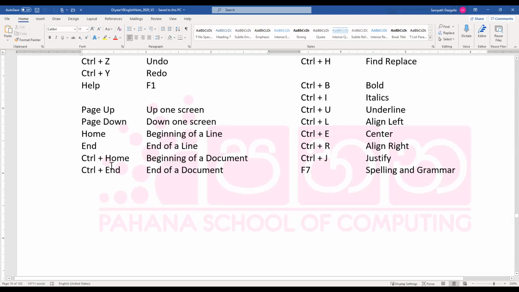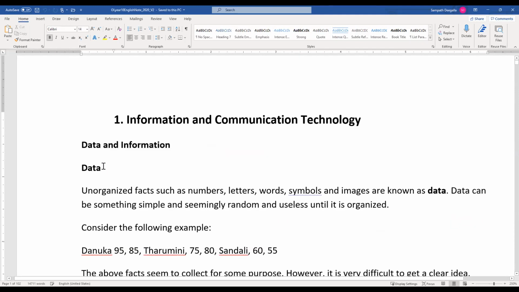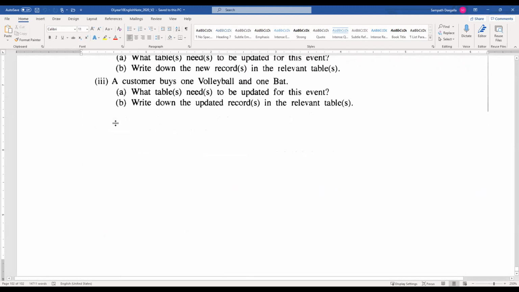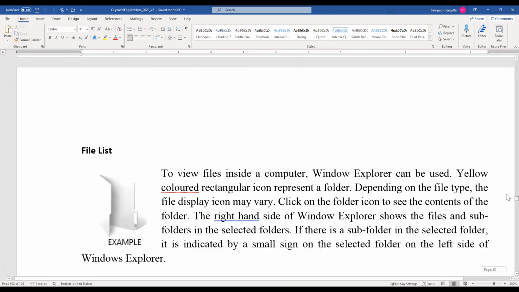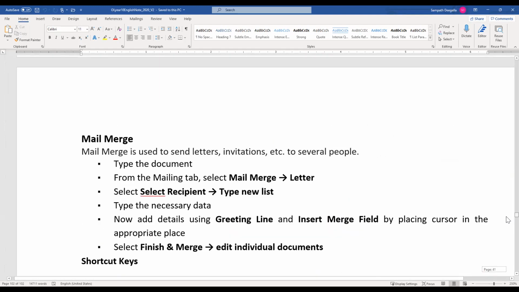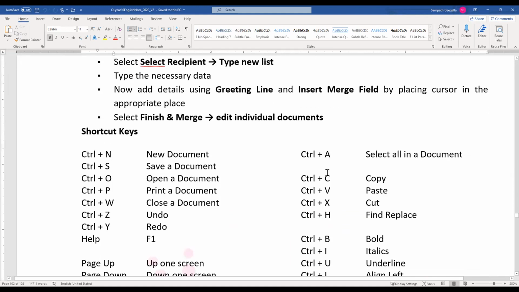Right? But if you type Control and Home, it will go to the first page. Right now I'm in page number 1. And if you press Control and End, you go to the last page. I'm in 102. I have to go back to this page. Okay, fortunately I came back quickly.